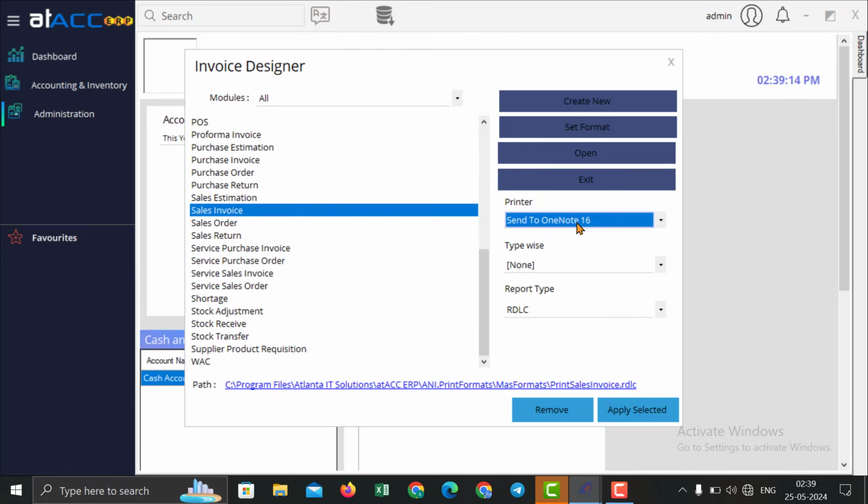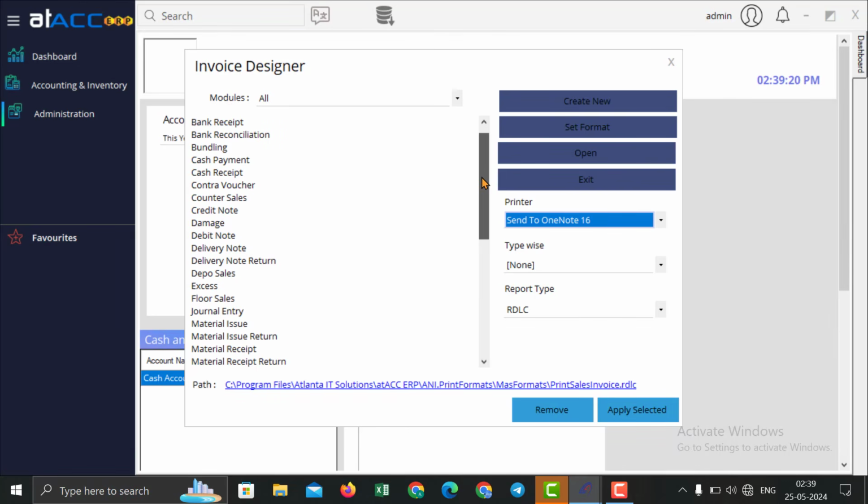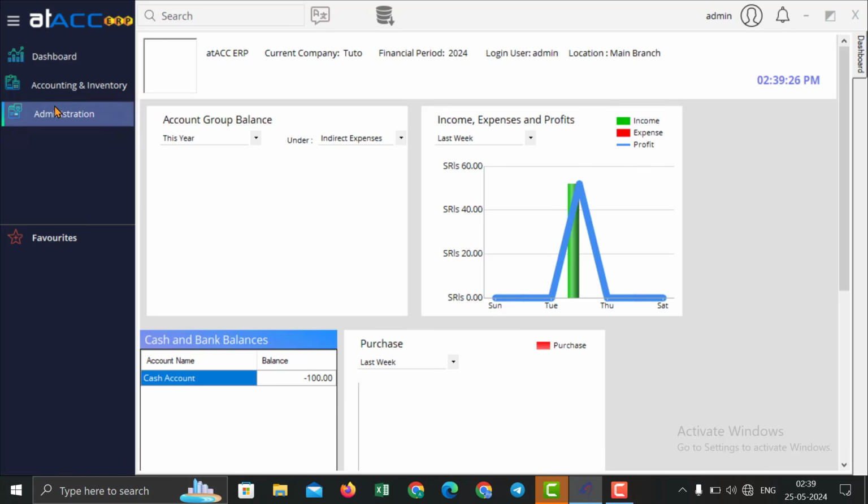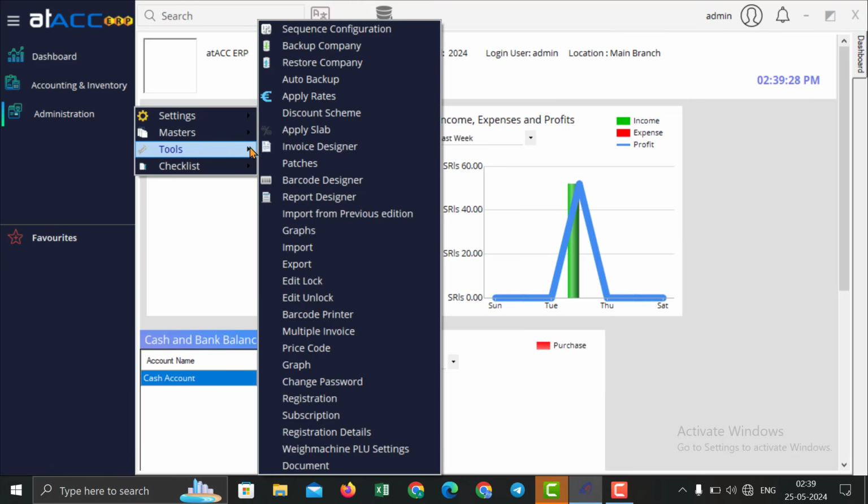And you have to select the printer if you want to. All other details you can just apply it. So it will print. So you can use any menu, any transaction you can set just like this. So all the default formats will be available in the file location when you install software.